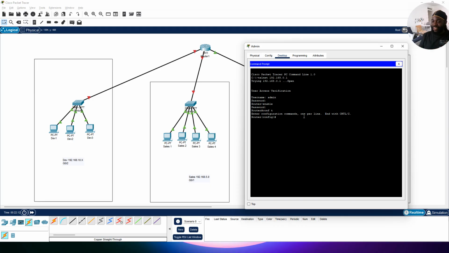And now, remember, we're going to start configuring everything else from our admin PC. Okay? And this is just going to be like the same thing that we did in the DHCP server video. So just conf t. Now we're going to go into interface 0.1, and that's going to be for our sales department.